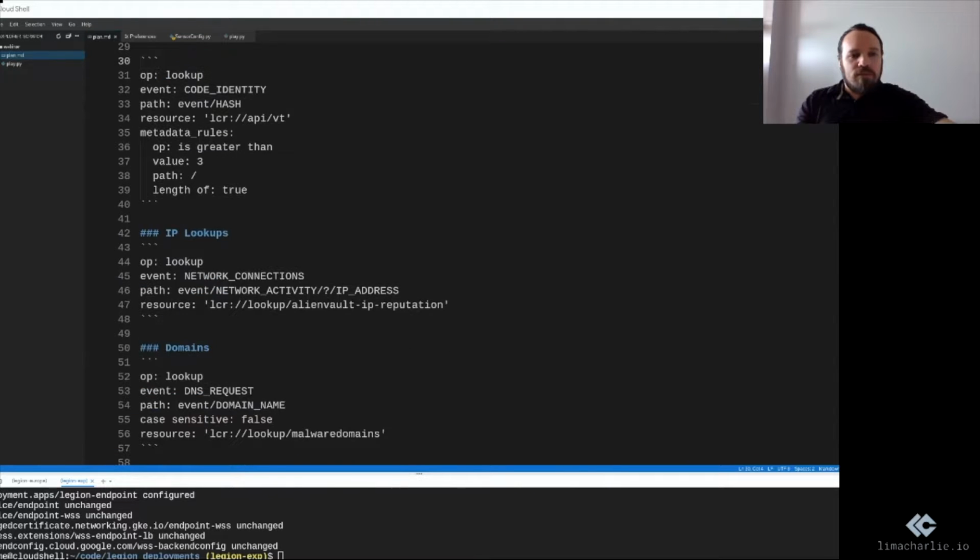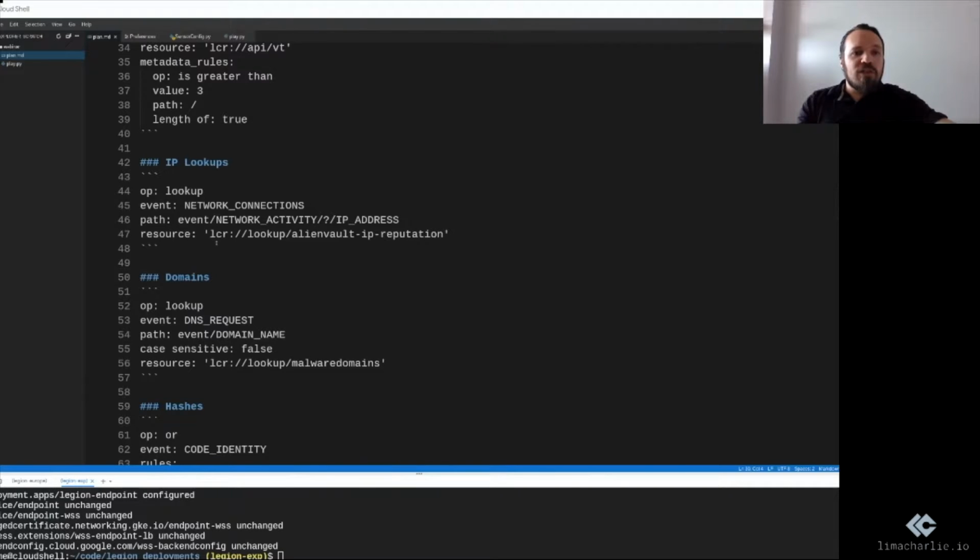The second one, so we'll move to the second kind of generic list, and it's for IP lookups. A bunch of the feeds, the lookups that are in LimaCharlie, are for IP addresses. So this is a generic rule where we will say, okay, we want to do a lookup. The events are network connections.